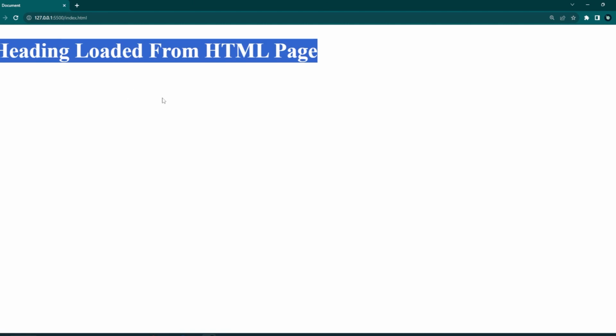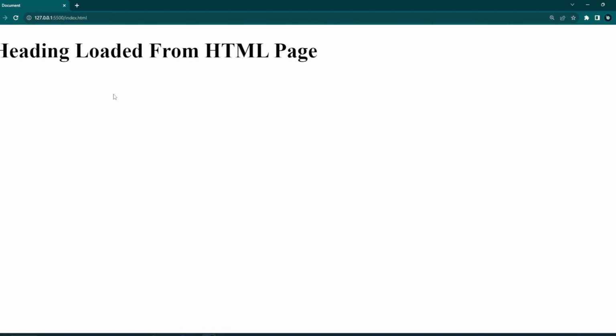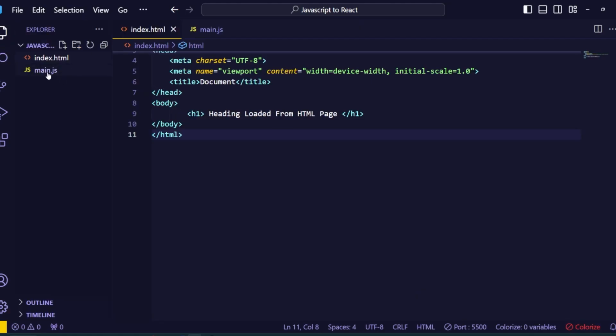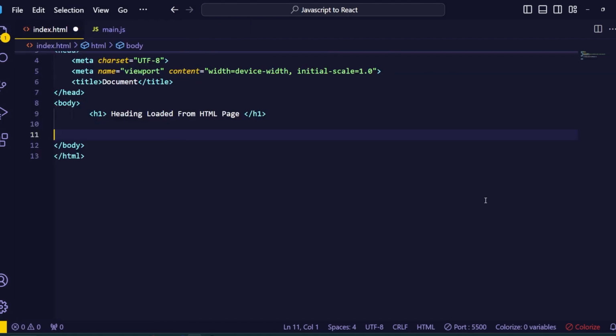Now what I want to do is create another h1 tag and load it inside our view only using JavaScript, right? So how do we do that? So guys, we already created a separate JavaScript file for this. Let's use that to write our JavaScript code. So first we have to link the JavaScript file to this HTML page. So how do we link the JavaScript file inside of an HTML file?